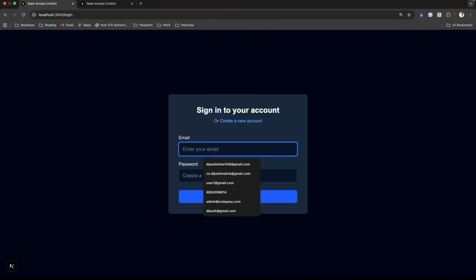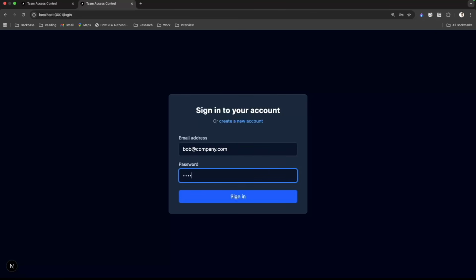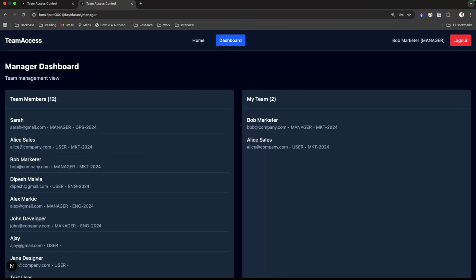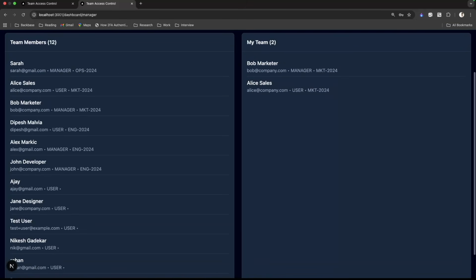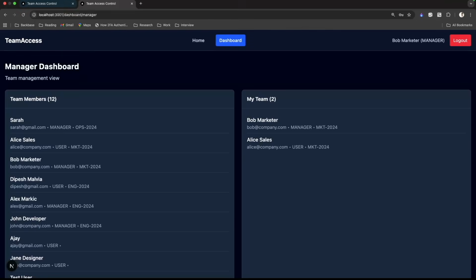Now maybe we log in with another user who is a manager. I will have bob@company.com and the password. So let's log in. Then we see this is the view of Bob, how Bob will look. He is a manager and he has his own team, which has 2 members, and these are the team members of other teams, or the cross team members. All right, so let's go and do that.